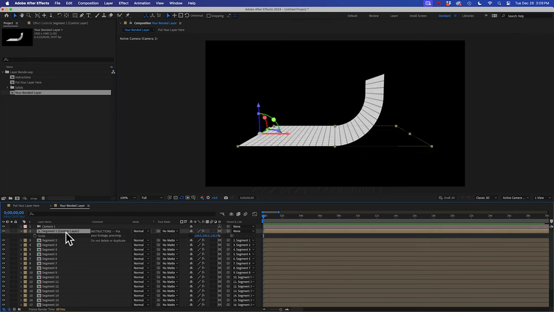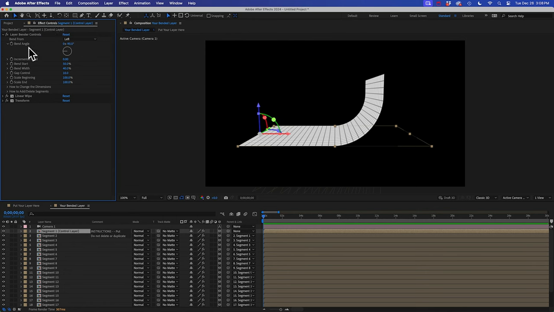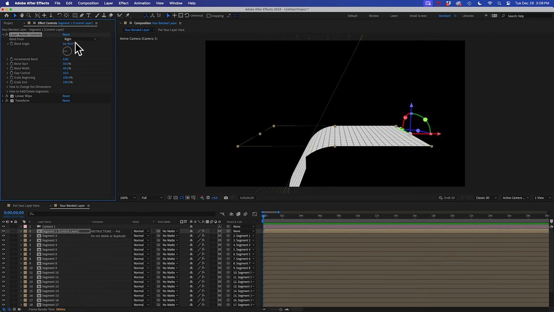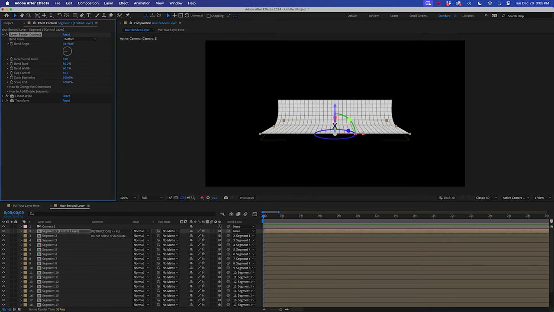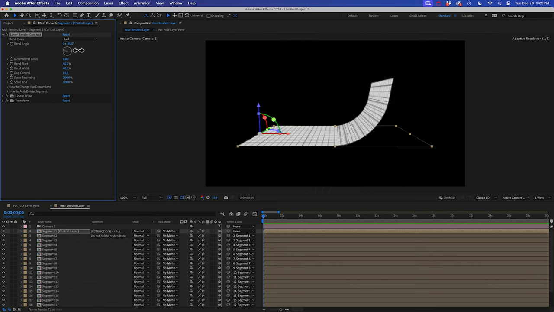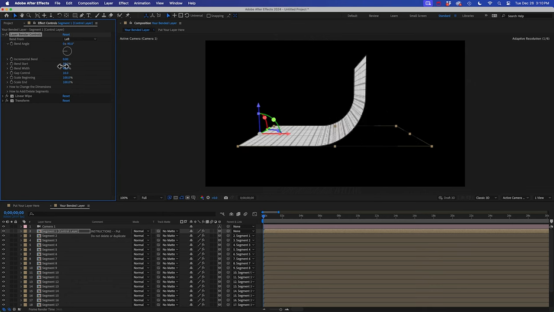Also, this is the layer with the customization controls, so if we look in our effect controls panel, we have these Layer Bender controls here. So we can choose which direction we want to bend from: left, right, top, or bottom, and the anchor point of our bended layer changes accordingly. You can adjust the bend angle, and this incremental bend lets you curl it or curve it into a spiral. For a tighter spiral, use a lower bend angle and a higher incremental bend. Bend start lets you choose where to start curving the layer. It's at 50% now.